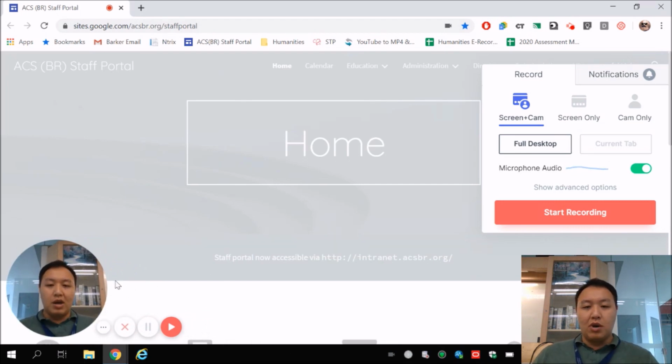So once you have clicked on the Loom for Chrome extension, you'll see this little box here and they'll ask you for what kind of screen you want to record. So there are a few options. You can record your screen and your webcam. You can record the screen only, or you can record your camera only.